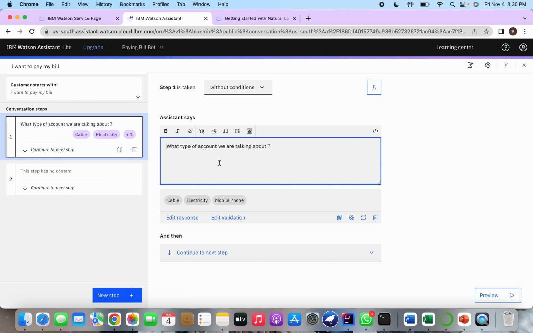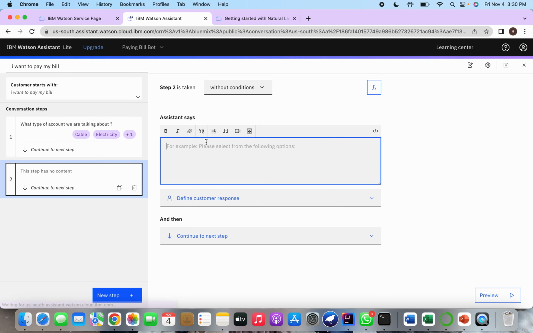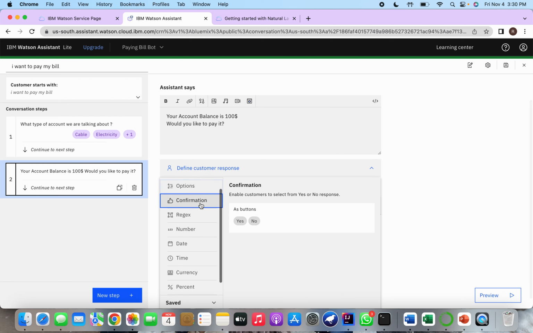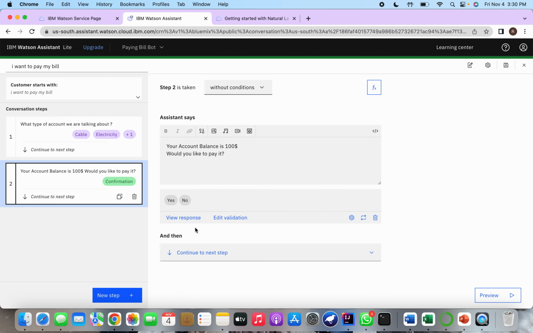For example, let's say the customer clicks on cable. So he would like to pay the bill for the cable. So I can give something like this: your account balance is $100. Would you like to pay it? And also you can give the confirmation like yes or no.